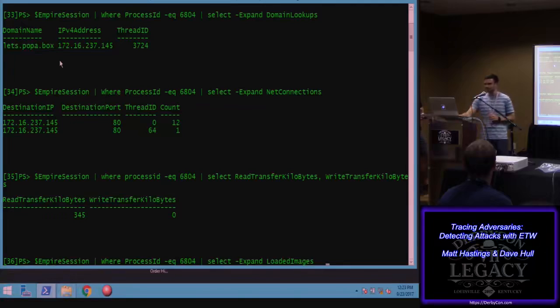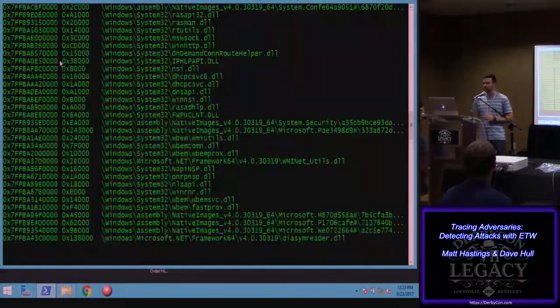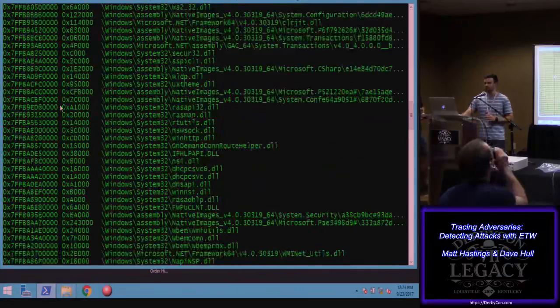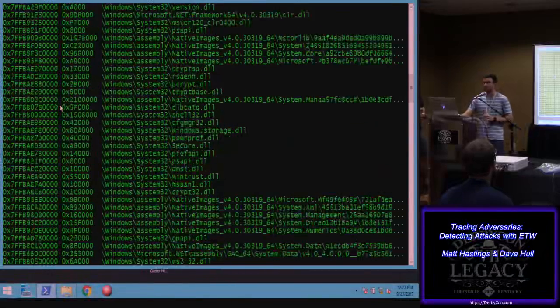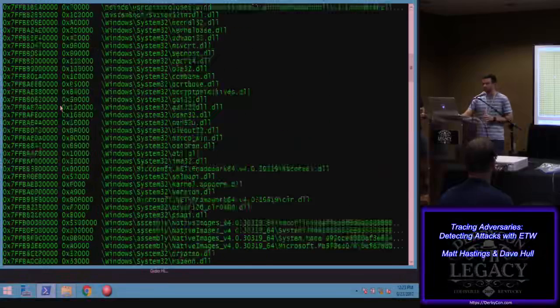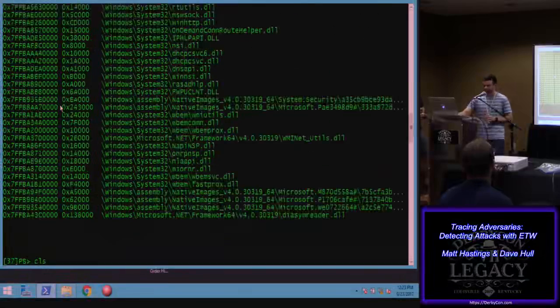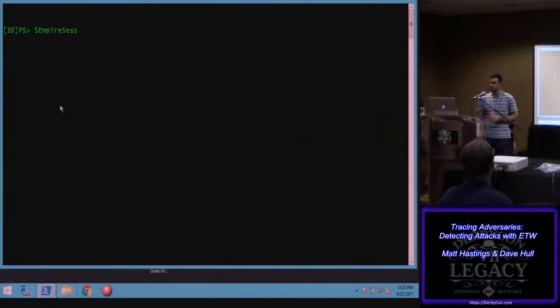As we continue, we can say, okay, what are all the loaded images associated with PowerShell? Not only do you get the image path, but you get the offset and length in memory that it was actually loaded into. This is interesting a little bit later, but with PowerShell, things look relatively standard. So go ahead and close that out.